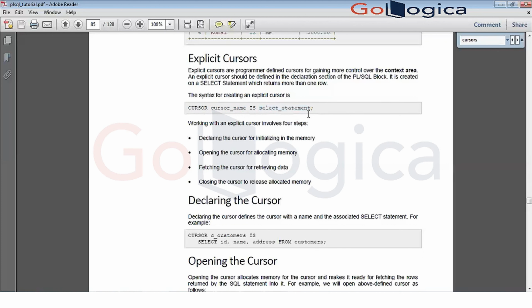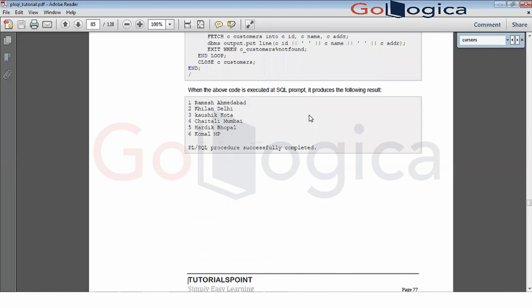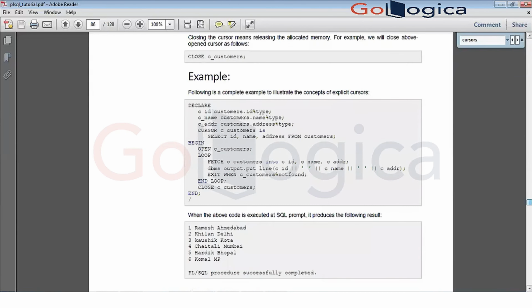Now you can see in the cursor below, C_CUSTOMERS is the name of the cursor, and then comes the select statement. So the select statement is done. Next, let's look at one example. You will understand, it's very simple. We are going to declare one cursor.